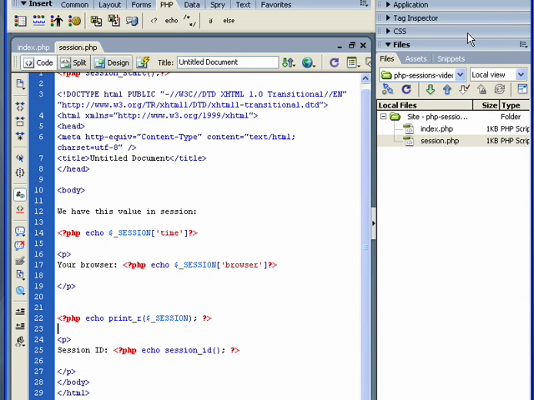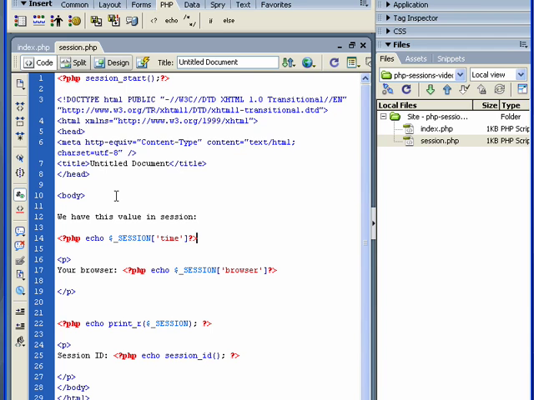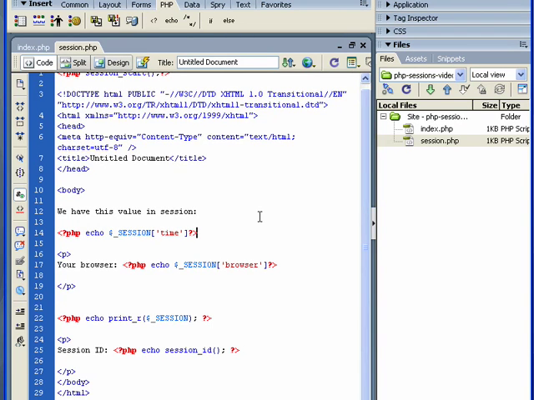So this could be used for something like a shopping cart where the guy is shopping, and then you would add the values of what products he bought to session. And then when they finally purchase the products, you would save that purchase to a database for long-term storage.